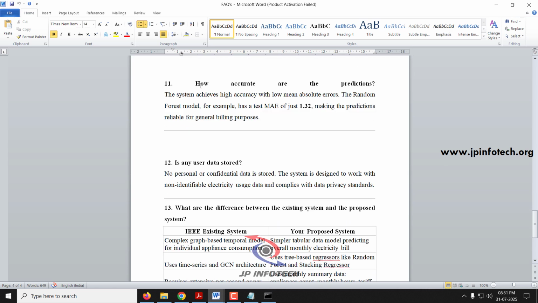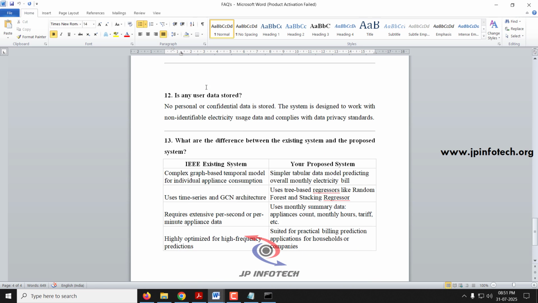For any system that we develop, we want to show the performance analysis. Here, as it is a regression problem, we are using the MAE metric, and we have achieved 1.32 for the random forest model, making the predictions reliable for general billing purposes.